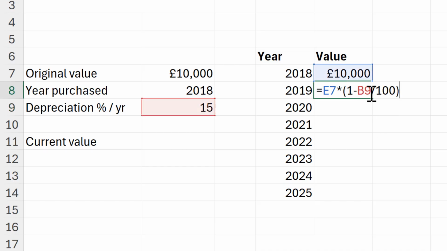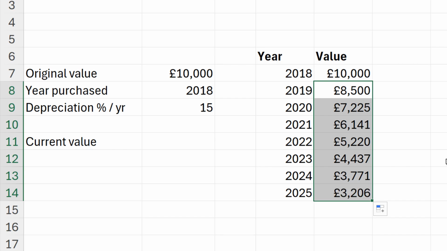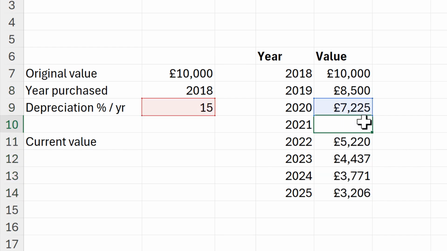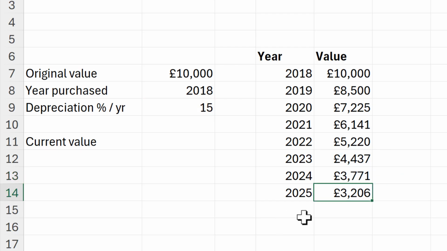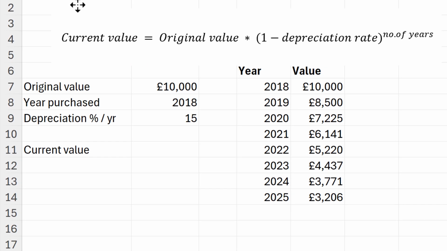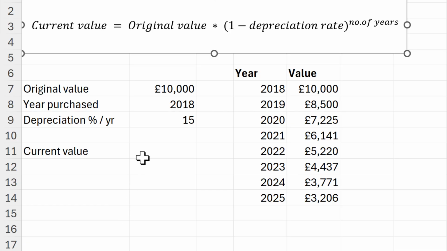I then need to turn this part into an absolute cell reference, and I can then click and drag the formula down. And in each row, we are taking the value in the previous year and reducing it by 15%. And in this way, we can get the value in the current year, 2025, which is £3,206.